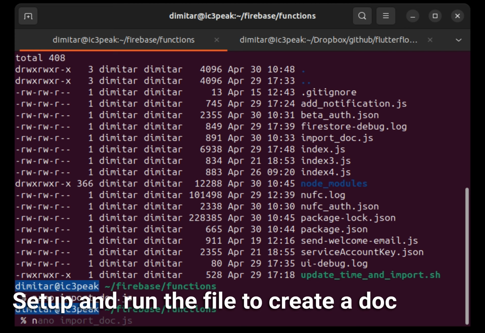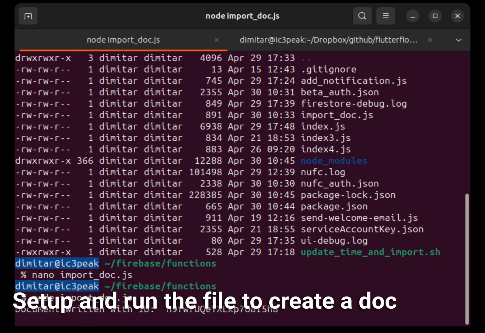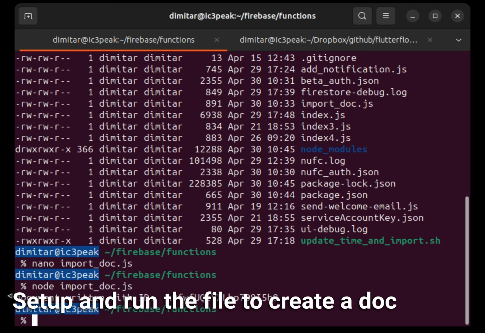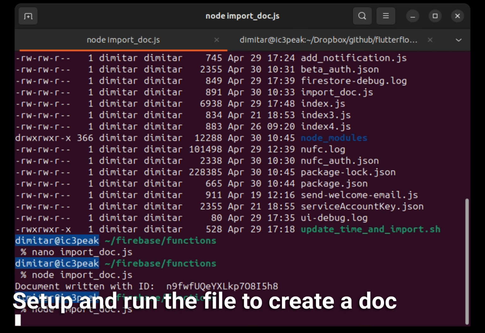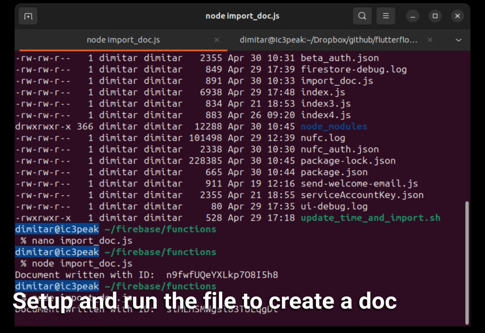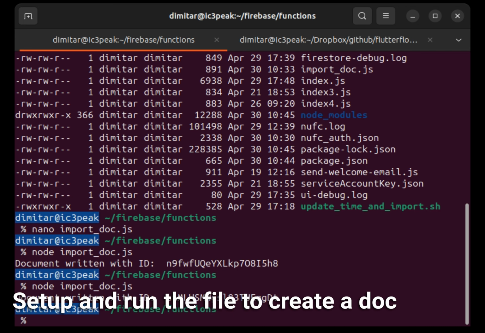And running the file is very simple. You just write node and then the name of the file, which in my case is import_doc.js. I click enter, and now you are seeing here that the document is being created. And this is the ID of the document that has been created. So using those simple steps, you can right now create unlimited documents for testing purposes. And like I said, you can just run this file and it will automatically create a new document with a new doc ID. And I showed you at the beginning of the video how that looks in the real environment when you're creating the document.